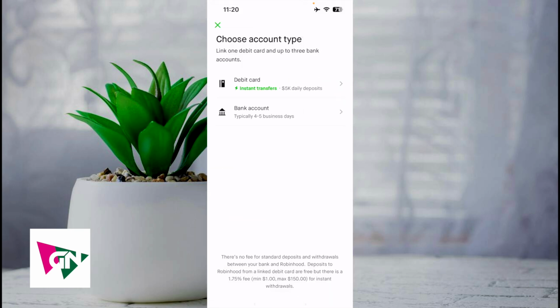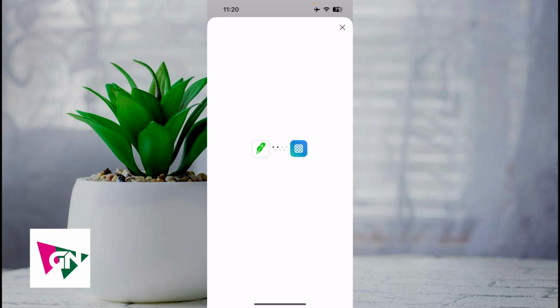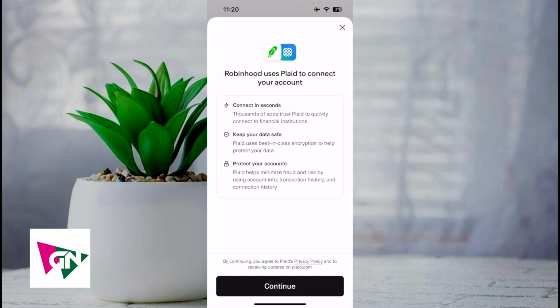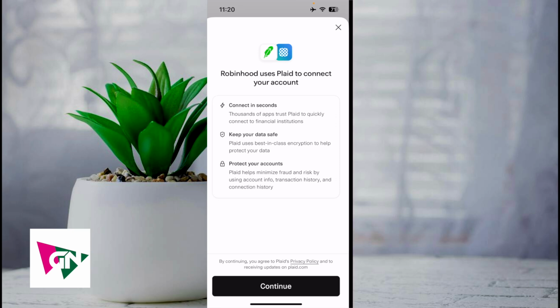Now you need to choose your account type. Click on Bank Account, and then it's going to take a few seconds for Plaid to go ahead and load. What Plaid does is it connects your accounts in seconds, it keeps your data safe, and it also protects your accounts. Click on Continue on the bottom.